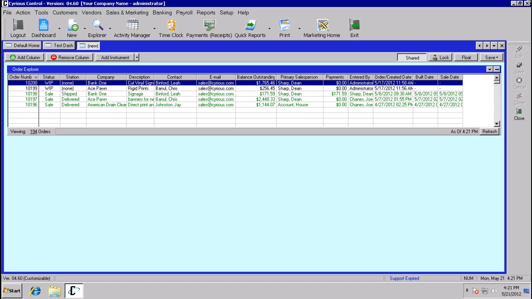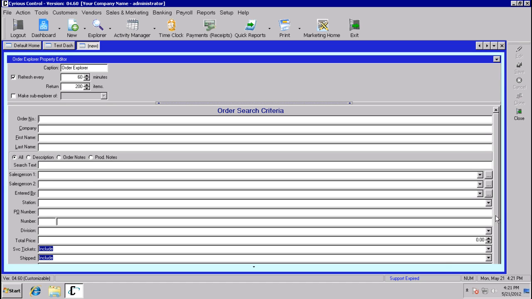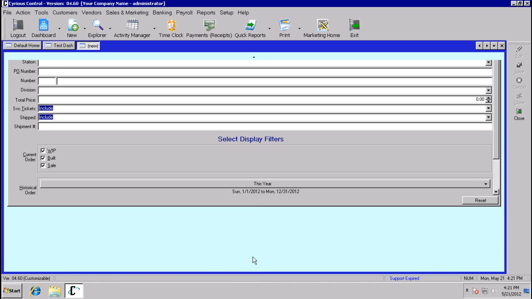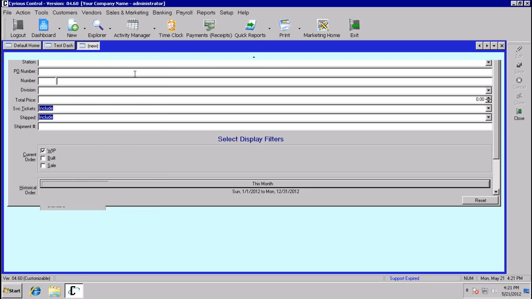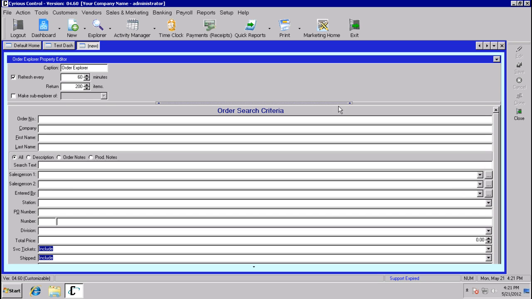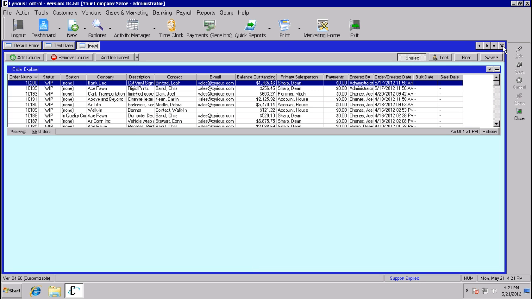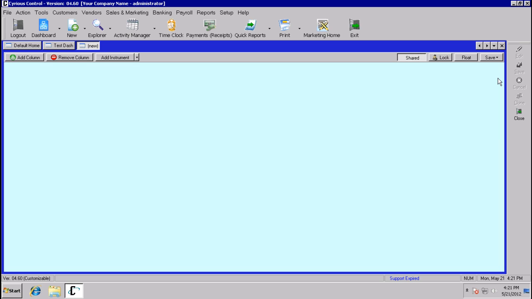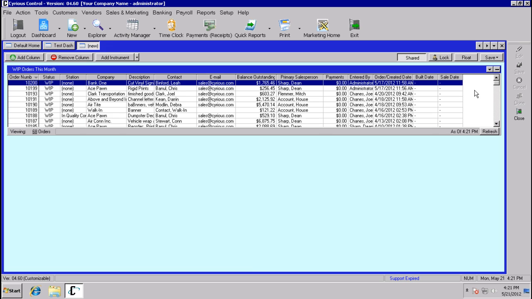So it'll pull up your basic Order Explorer window, and we'll go ahead and select Edit, and we want to see only orders in WIP for this month. So we can go back up to the top, select Save, and it'll pull in all orders in the WIP status for this month. We can actually go back up in here and rename it, come in and save it, and it'll pull that in for you.